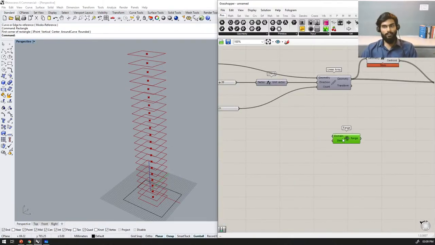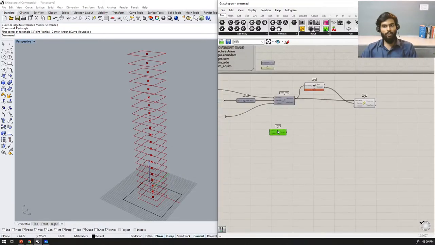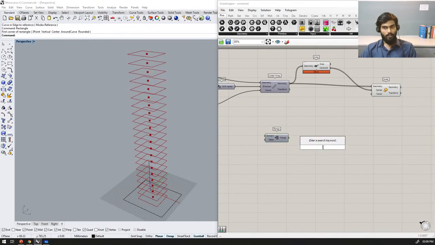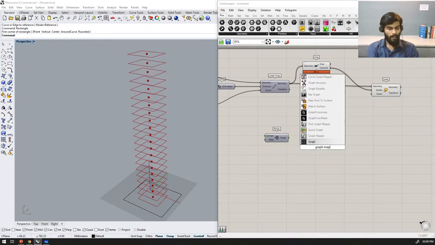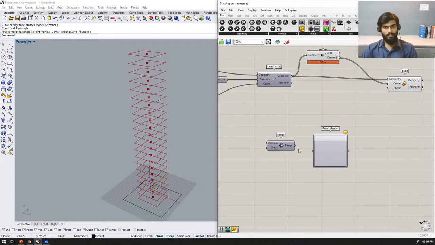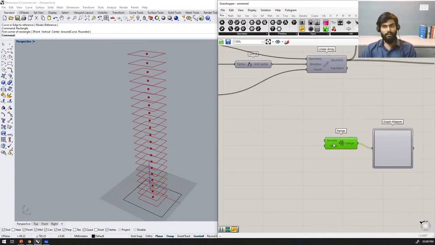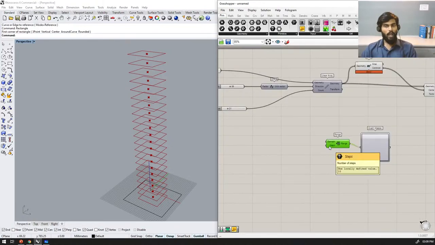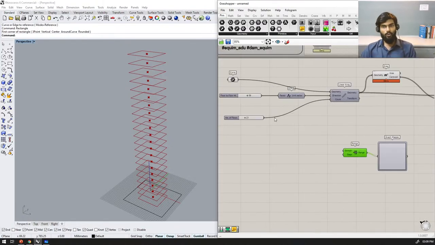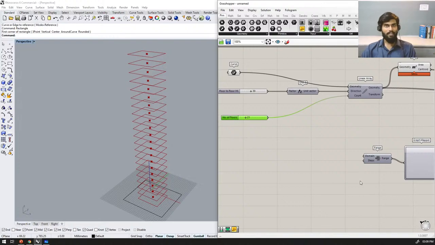I also want to use a graph mapper. So I'll type in graph mapper here and I'll connect this range and graph mapper. How many numbers do I need? Steps is basically how many numbers you need. As many floors there are, that many numbers we need. So we can directly use this 21 in steps here.